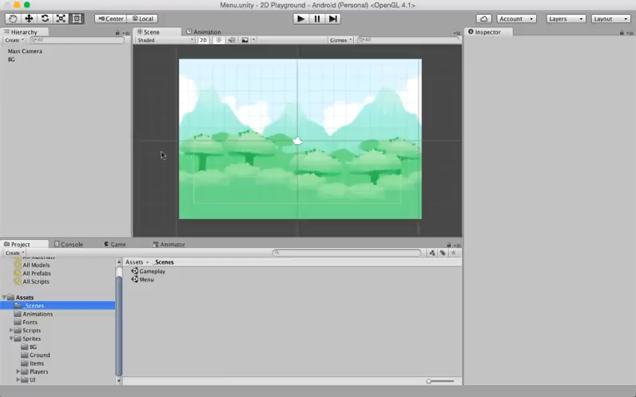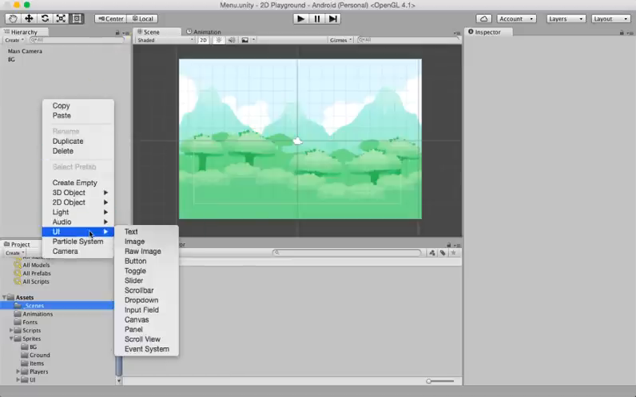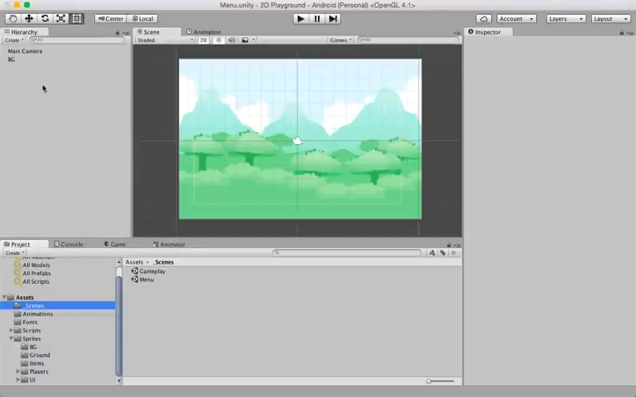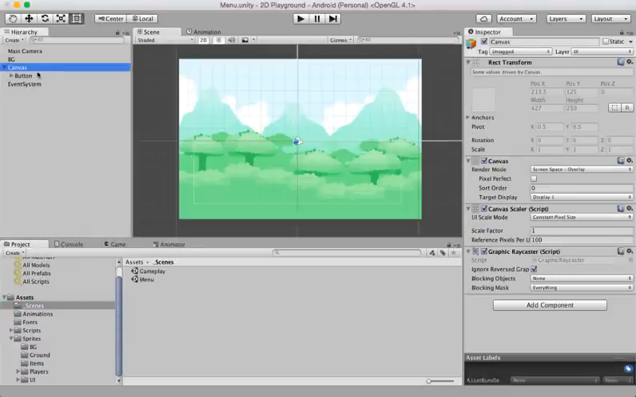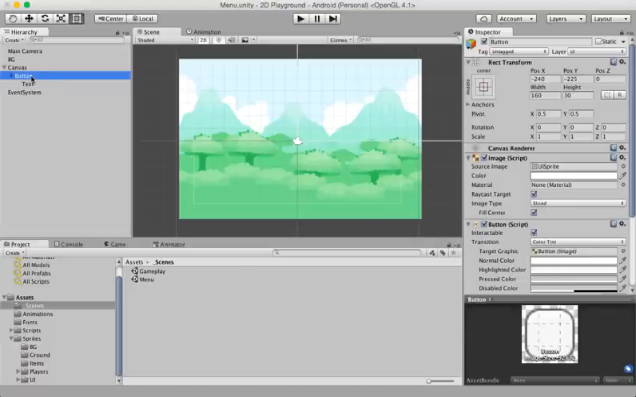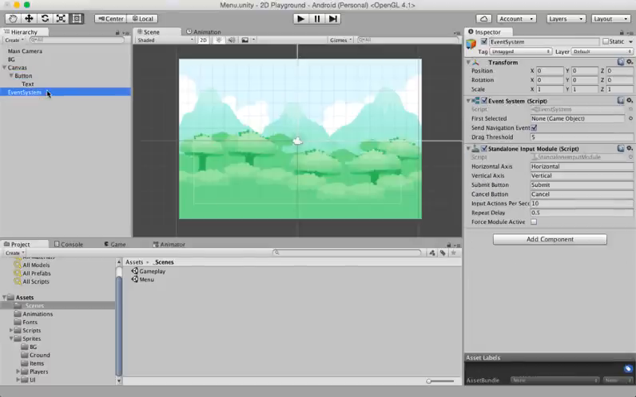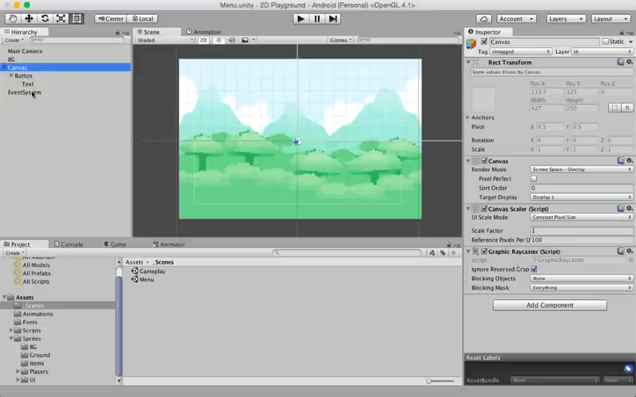So now once we have the background, we need to have the two buttons also, right? So let's right click inside the hierarchy panel, and under UI, let's select button. And Unity is going to create a canvas, a button, under the button a text component, and an event system. Well, I have discussed these various components in my previous tutorials.